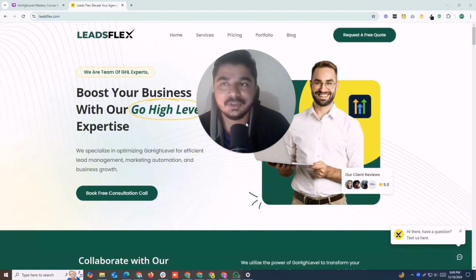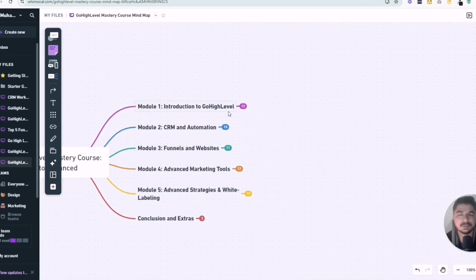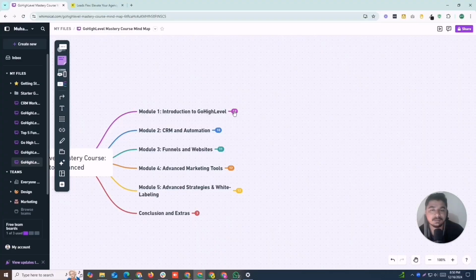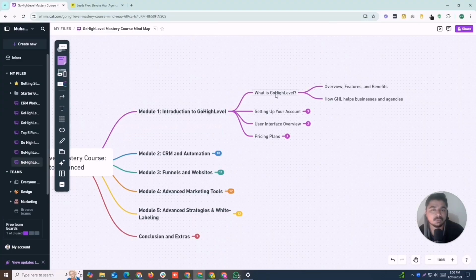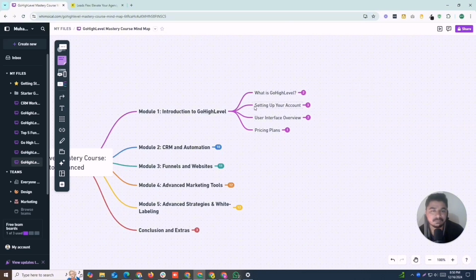So let's dive in, and I will show you all the topics and the outline of the course. In the first module, we are going to learn the introduction to GoHighLevel. That includes what is GoHighLevel, overviews, features and benefits of GoHighLevel, and how GHL helps businesses and agencies. We will cover both these topics in detail.